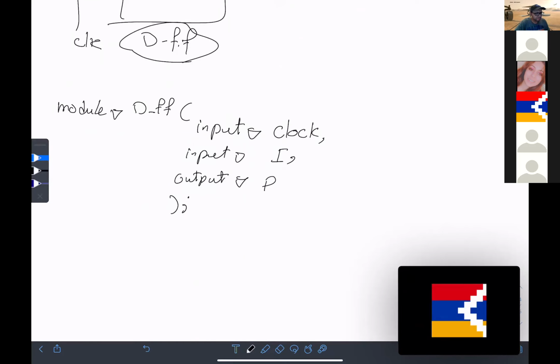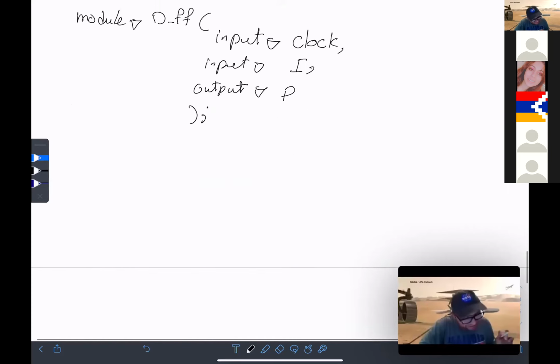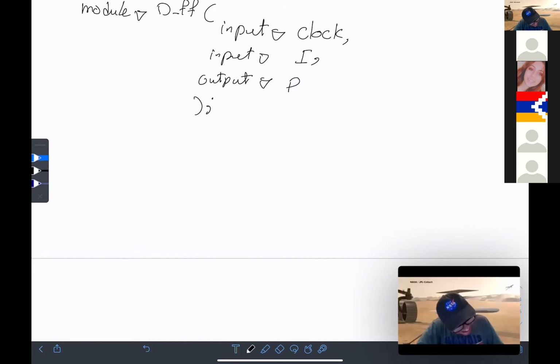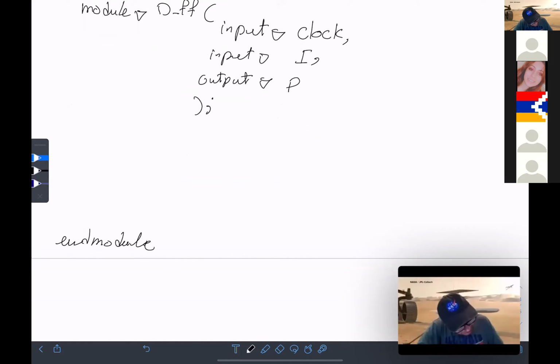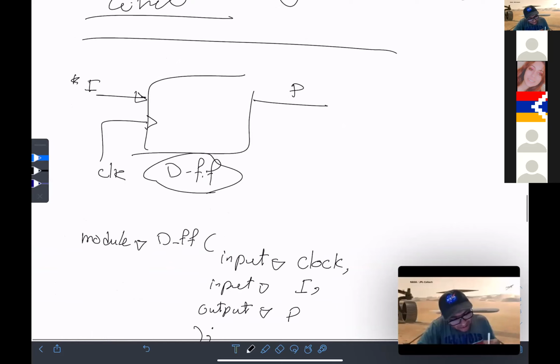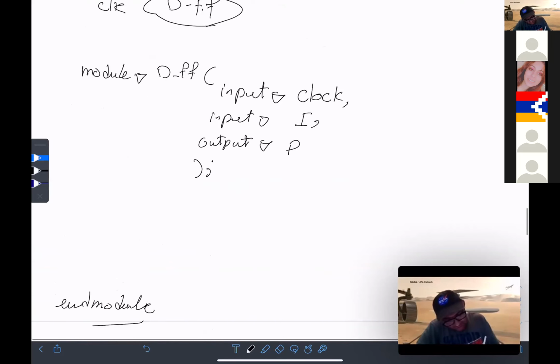Yes. No, it's not correct. Uh-oh. You forgot the end module. And another thing, we said we're going to use an always block, right? We said everything has to be what? Register for the output, right? So that has to be reg. Okay, so we can clean this and make it like this: output reg P.